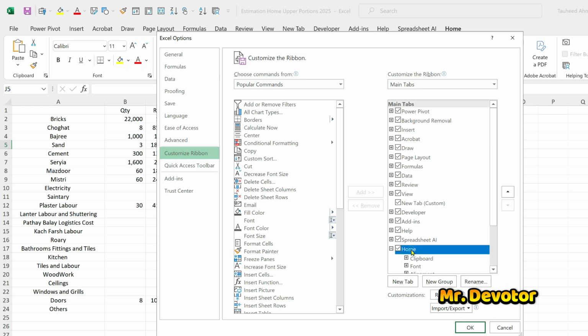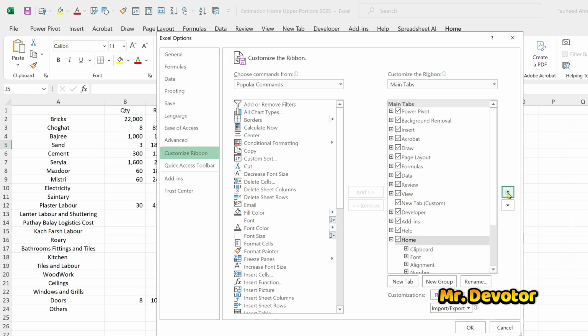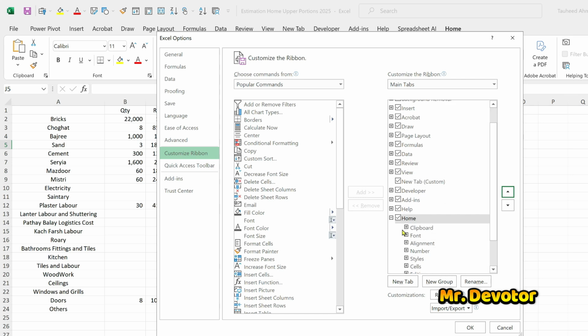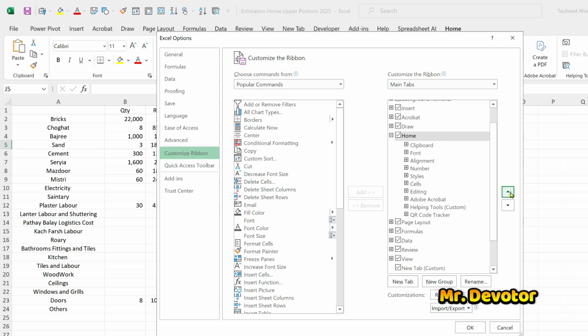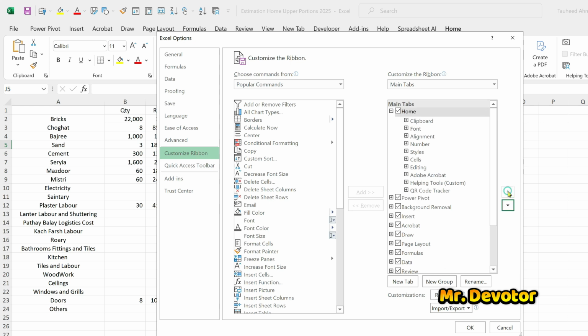So you need to select the Home tab, and on the right side you will see this arrow. This is the Move Up arrow. You need to click on that and now you can see that your Home tab is moving upside. You need to click on that until the Home tab is at the default placement.